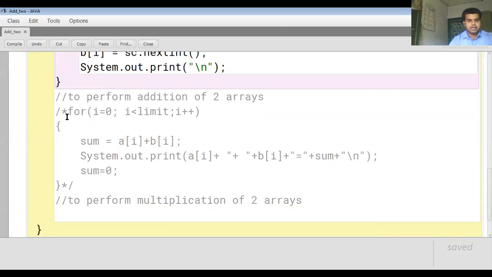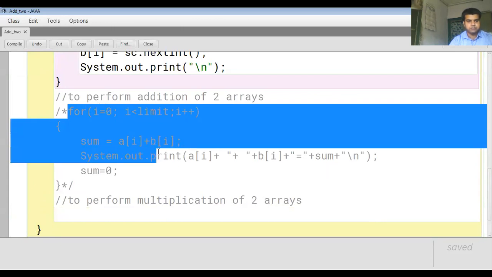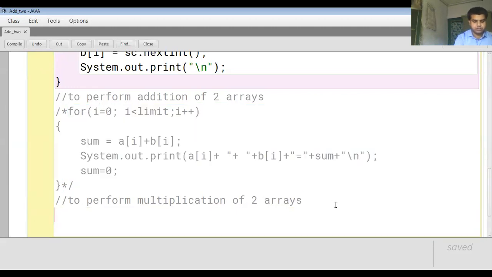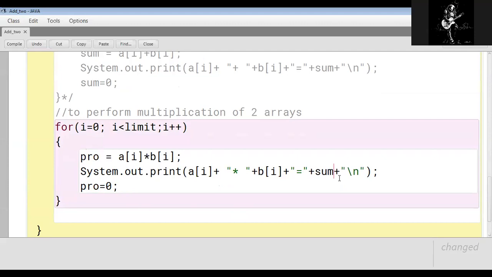Okay, now the process is exactly the same. I'll copy this entire part, till this part, and I'll paste it and make the required changes. Instead of plus, I'll write multiplication here, and we're using the product variable, so PRO, product. Okay, and out here multiplication. So product is equal to 0.